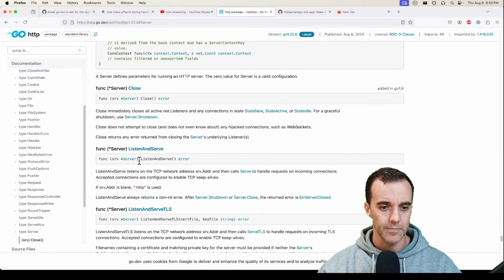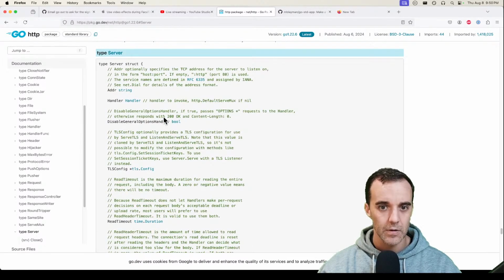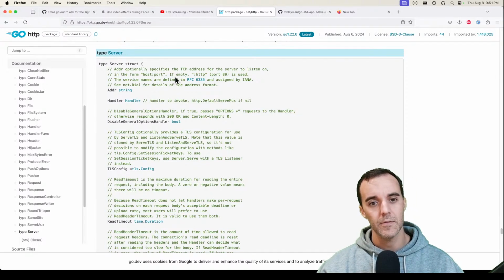All right, ListenAndServe. And trying to find what the address will be. ListenAndServe listens on the TCP network address srv.Addr, okay, but we didn't specify that, and then calls Serve to handle requests on incoming connections. So did Addr get specified as the default up here? Addr optionally specifies the TCP address for the server to listen on, in the form host:port. If empty, ":http" is used, which is port 80.